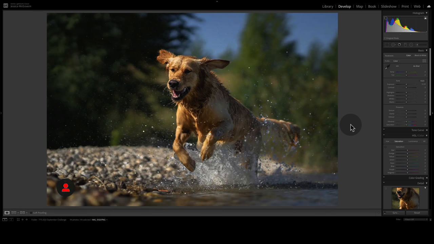This is a sweet shot because we don't have any light in the eyes or any eye contact or any kind of focus from the dog's face. It lacks a little bit of impact for me.